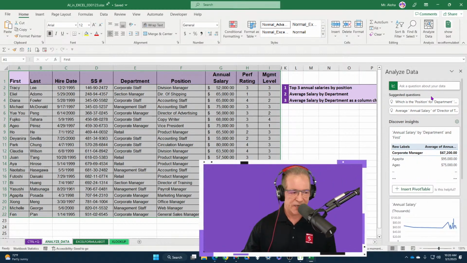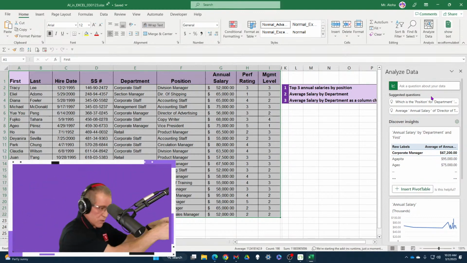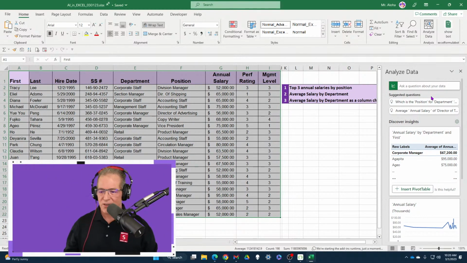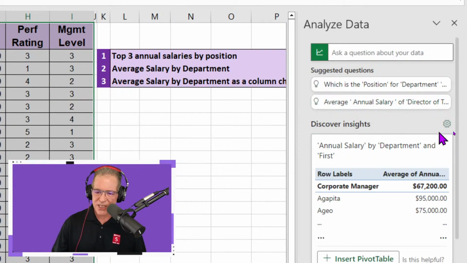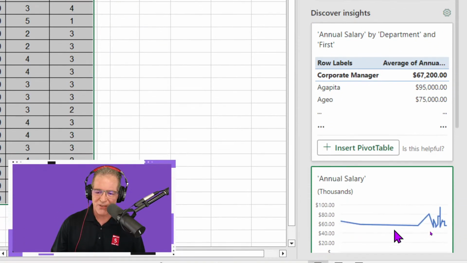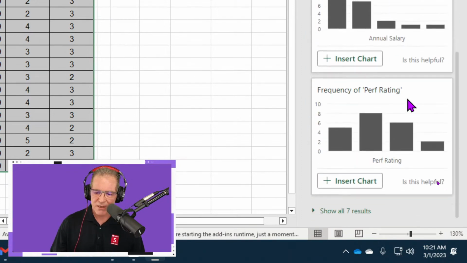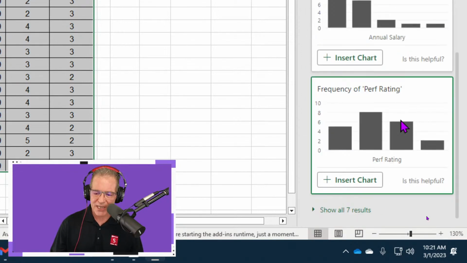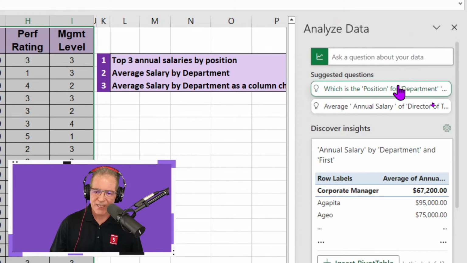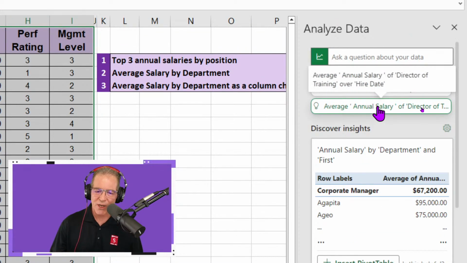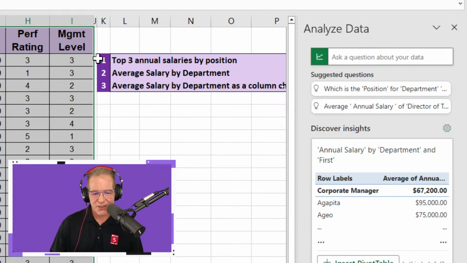So right here, Excel has analyzed the data and it's giving us some recommendations based on what it's seeing. It's recommending charts and the like. It's even got more results to take a look at. Then it's even giving us suggestions for the questions to ask. Let's just pick some questions.